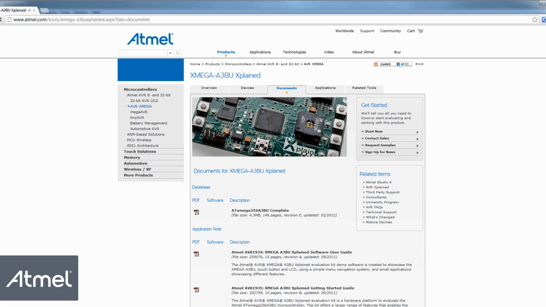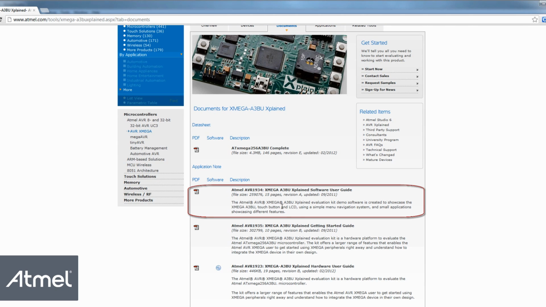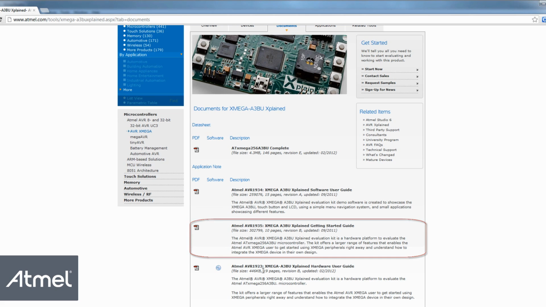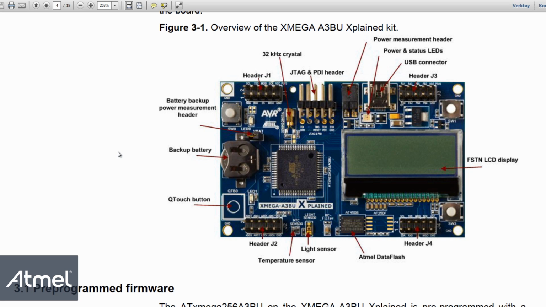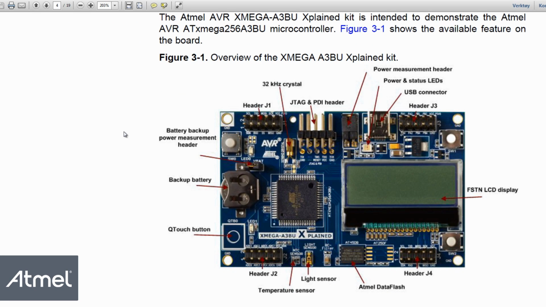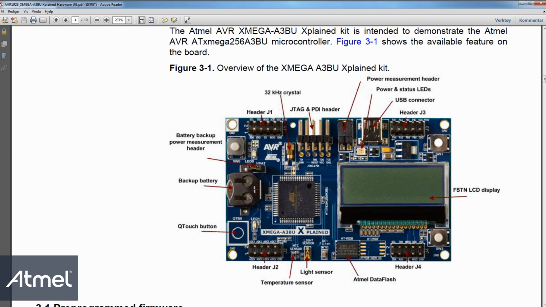That's the board I have there. Click on the Documents tab. We can see that there's a software user guide which explains the demo which comes on the board, a getting started guide, and then a hardware users guide. Hardware users guide is what I'm going to have a look at first, and what I've done is pulled up a picture here of the board. So what I want to do first, using this Atmel Software Framework as a demo, is turn LED 0 on, this one in the top left hand corner of the board.